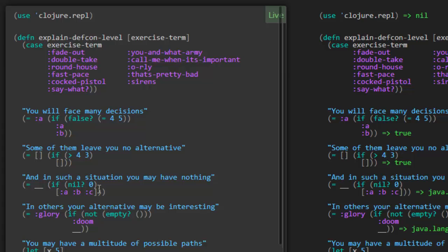And in such a situation, you may have nothing. So is 0 nil? I guess that is not nil. So this is false. But this if condition only supplies a value for the true condition. So what does it return? I guess it's returning nothing, aka nil.